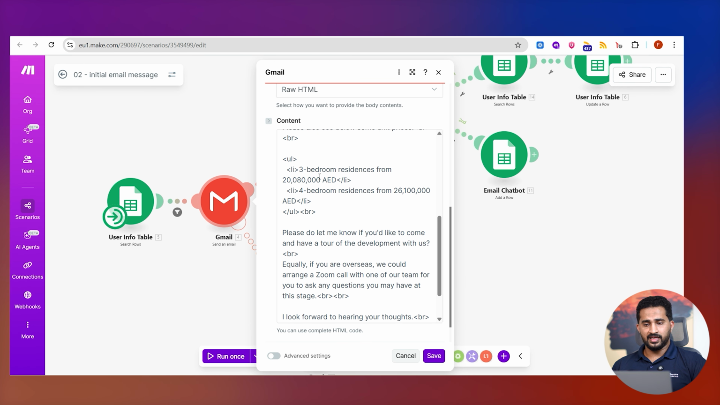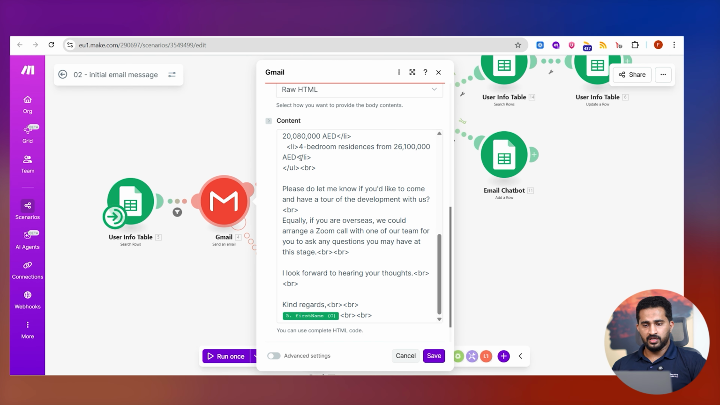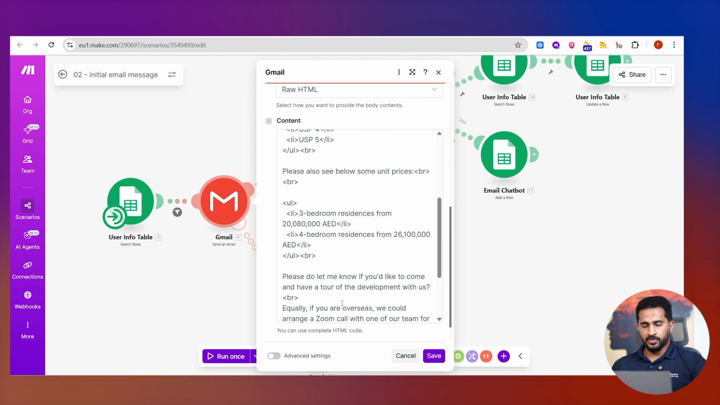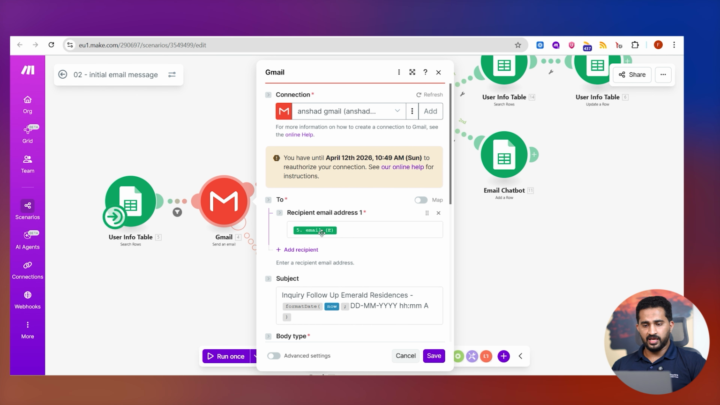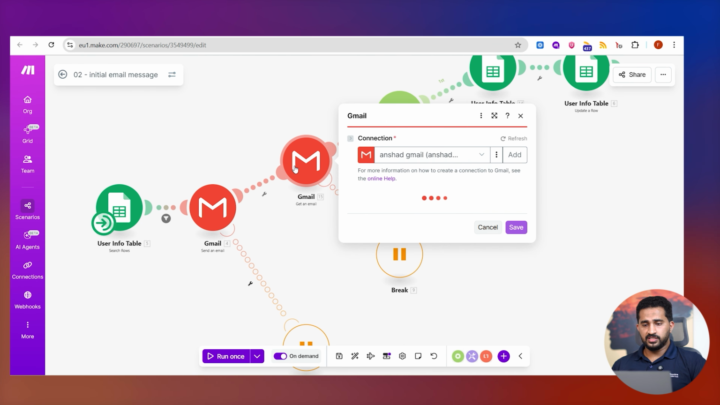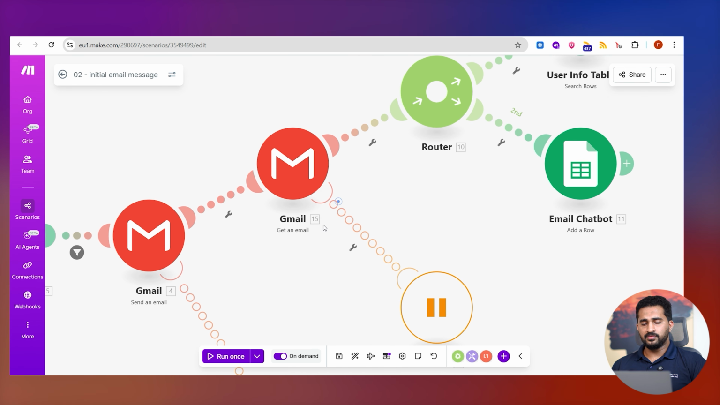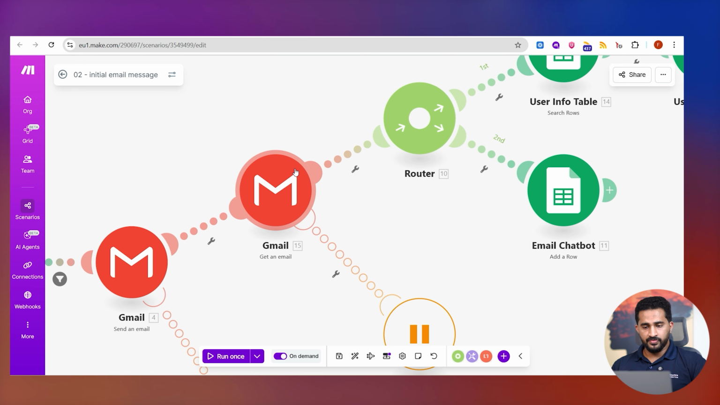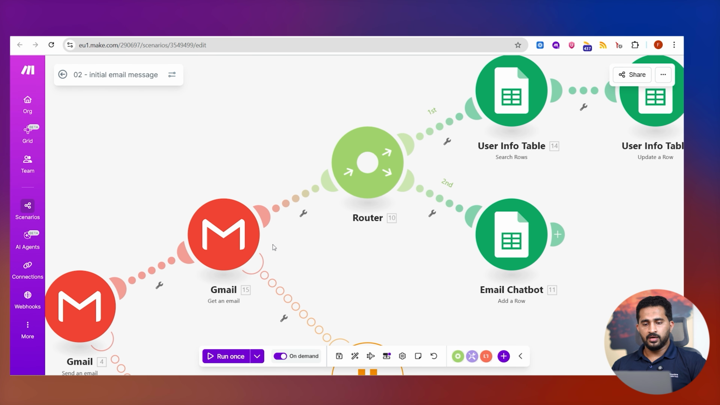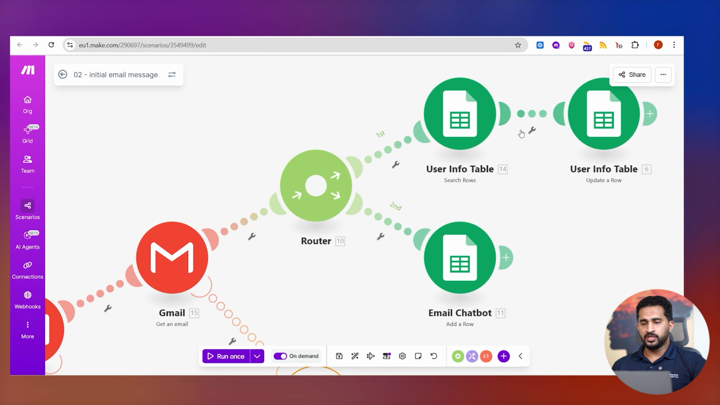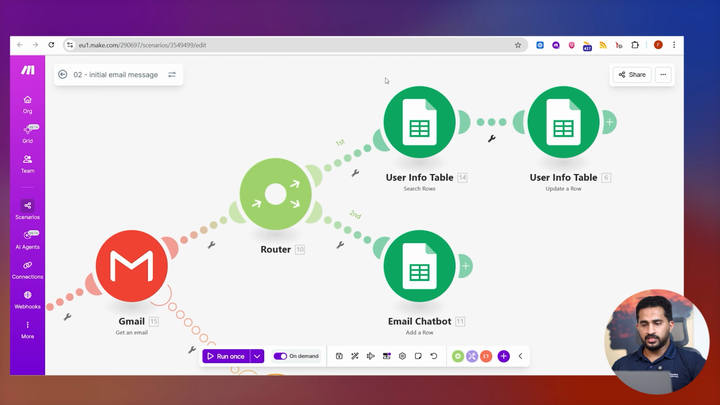Most of the fields are static. Here you can see our first email content, and the name of the lead is dynamic. We are passing it from the Google Sheet, and we are sending the email to the particular lead's email ID. And once we send, we will collect the entire conversation using the Get an Email module of Gmail. So we'll get all the previous email conversation as an output of this module that we will be storing in the Google Sheet. That's our central database.